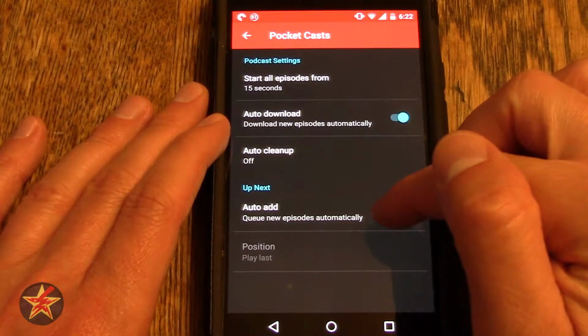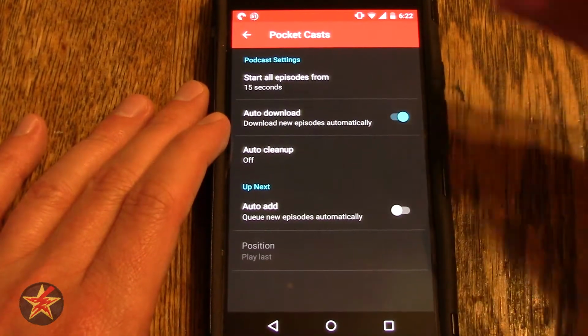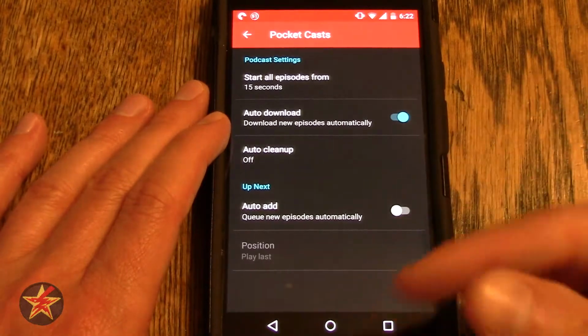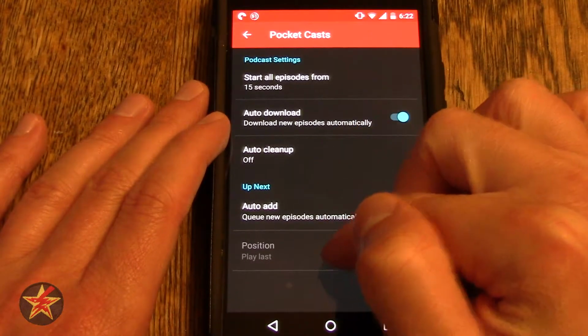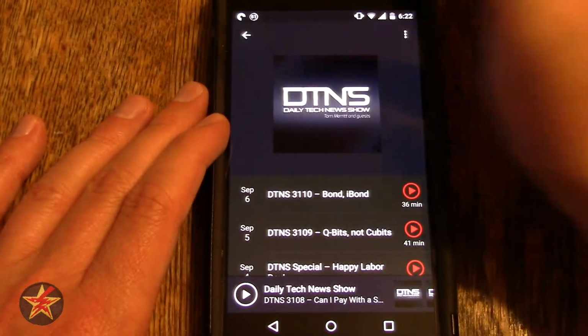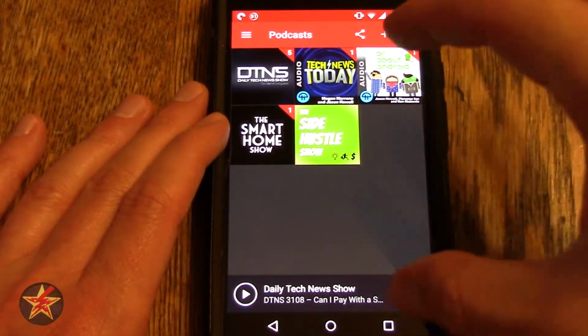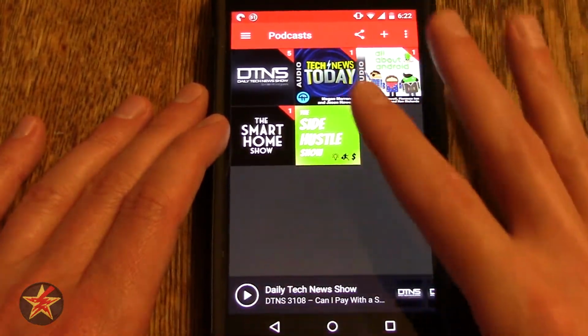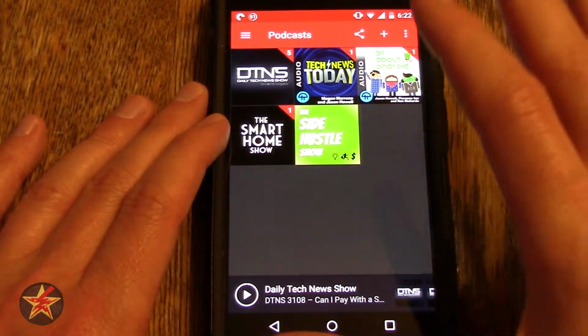And then here you have auto queue next episode. I don't do that because I have a specific queue that I set up, which I'll talk about later. And position play last is perfectly fine where it is. Coming back to the main page here, if we hit that back button, we're brought back to this page. And that's what we're looking at for the podcast section.